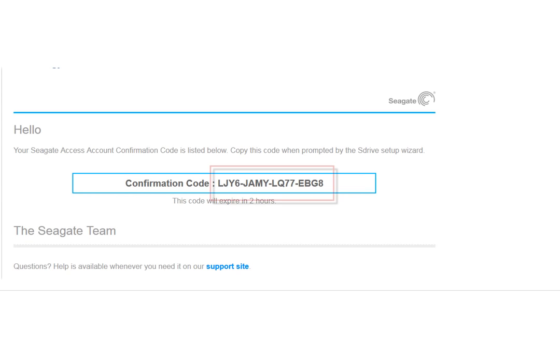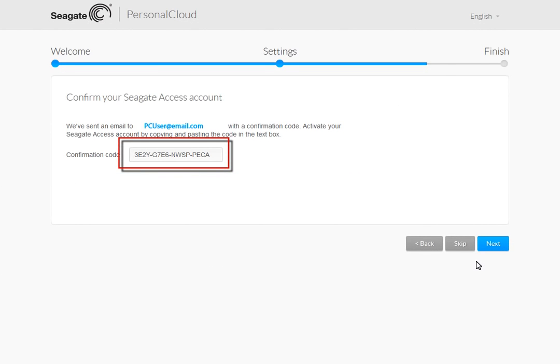To continue, copy the code from the body of the email. Then paste the code into the confirmation code entry box. If you prefer to enter the code manually, please be aware that the confirmation code is case sensitive. When you have completed this step, click Next to continue.